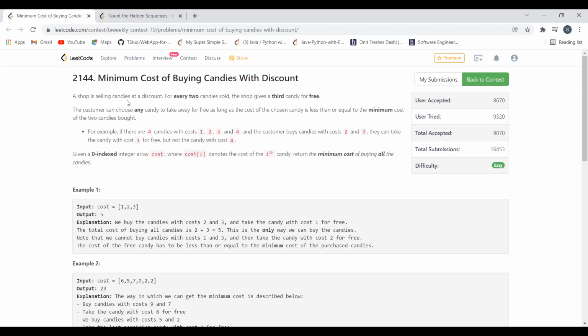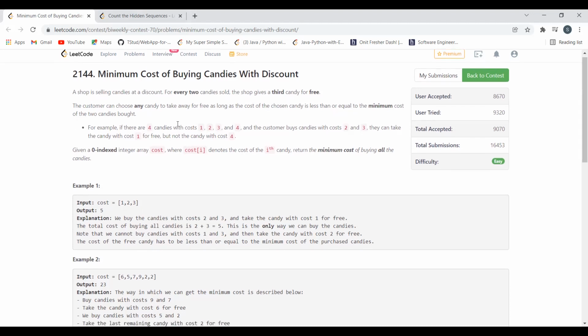So it's like the discount you will be getting only if you have bought two candies. And another scenario is that you can choose any candy to take away. It's your choice. The condition is that the cost of the chosen candy should be less than or equal to the minimum cost of the two candies that have been bought.